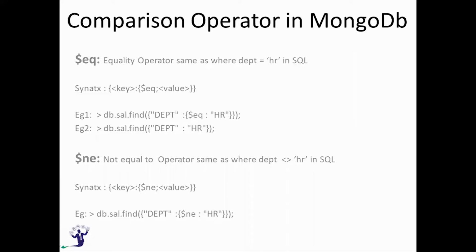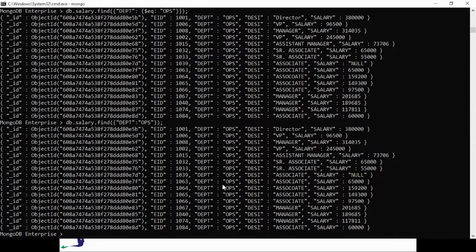Okay. Then we have NE, which stands for not equal to. I will say db dot salary dot find, condition, we can say department colon $EQ, no and dollar and ops.